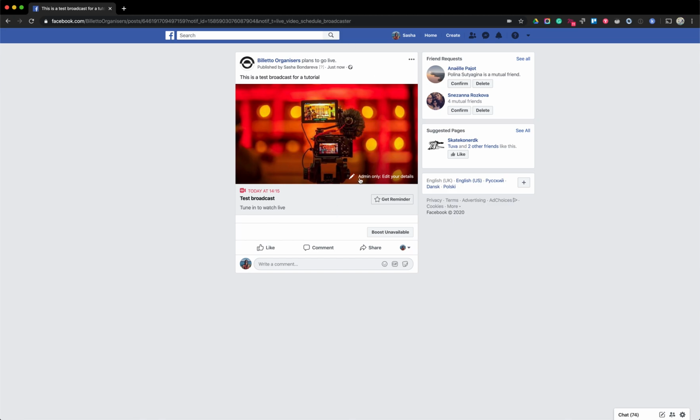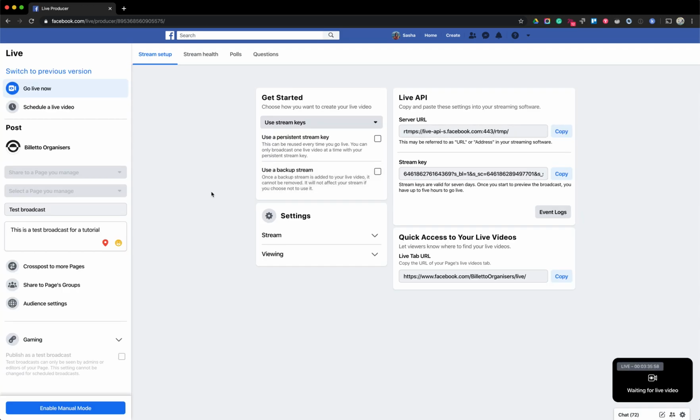In this post, you see the message over here that says admin only. This is why I would really suggest saving the other link, because then you can go directly into your scheduled post. But otherwise, you can find it here. You click on admin only, edit your details, and you're in the settings here. You can see that you're due to go live in 3 hours.